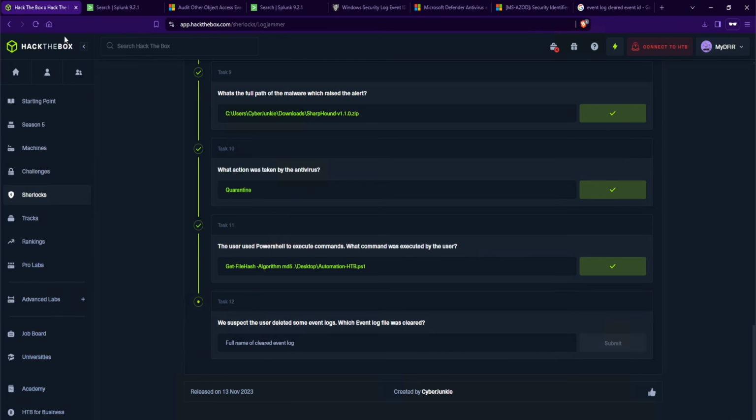However, if we go back over, it says we suspect the user deleted some event logs. Which event log was cleared? For this particular demo, I am going to assume that the timeline of interest is when the CyberJunkie user account first logged in. And if you recall, CyberJunkie first logged in around 14:37:09, which is 2:37:09. And the security audit log was cleared at 14:36:45, which was less than a minute before CyberJunkie logged in.